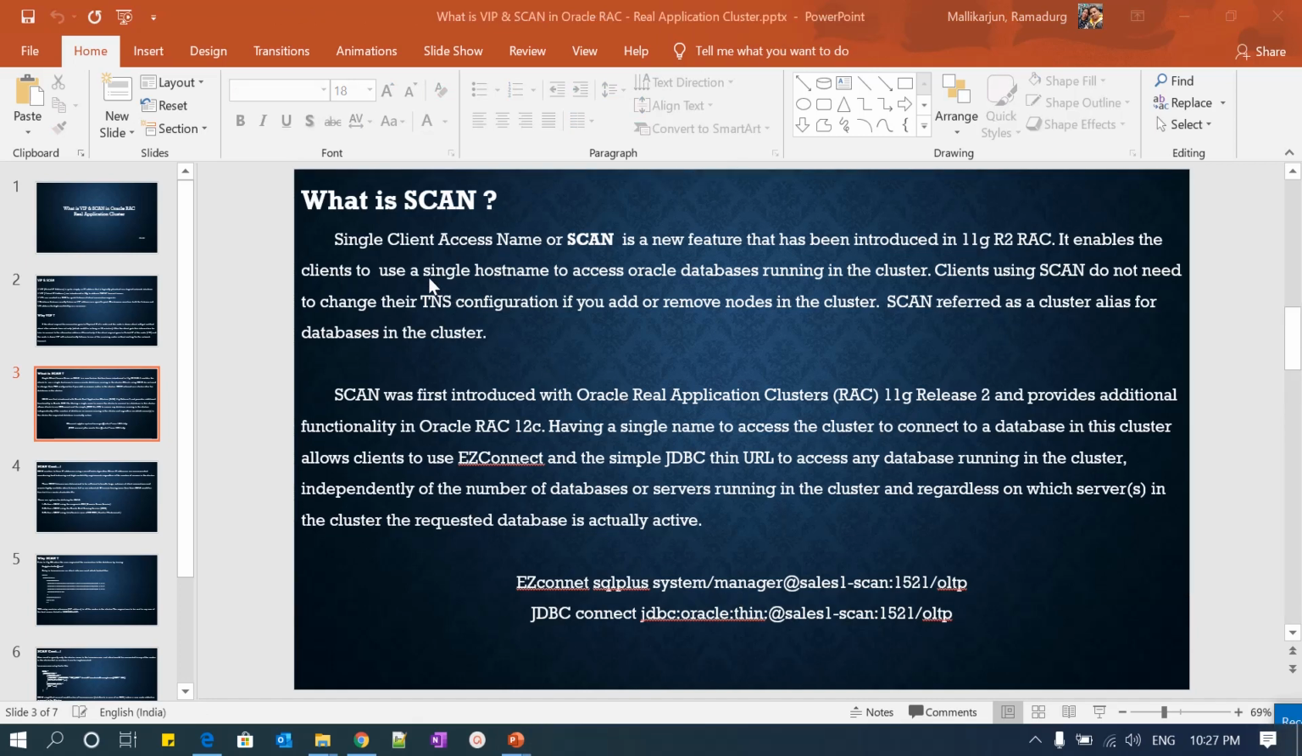So SCAN is a single client access name, and SCAN stands for single client access name. It is a single host name you are giving, and that single host name is able to resolve all your connections. I will explain in detail how that can be achieved. Clients using SCAN do not need to change the TNS configuration. It is a single name you have to give in your TNS entry. I will go back to the 3-tier architecture and explain how SCAN can be made. SCAN is referred to as a cluster alias for the database in the cluster.